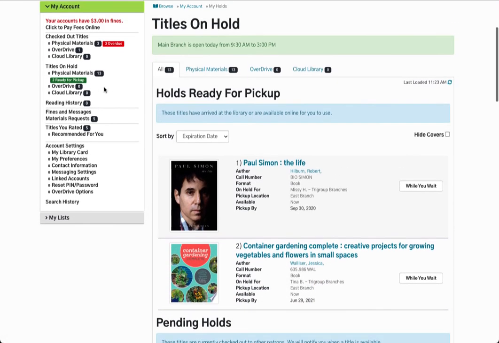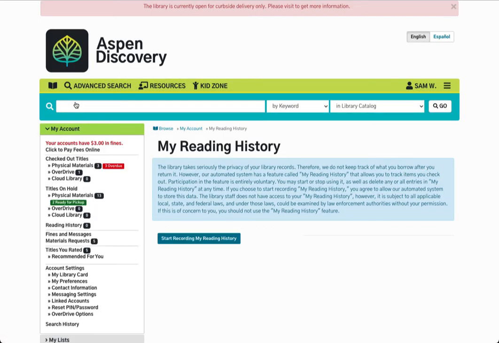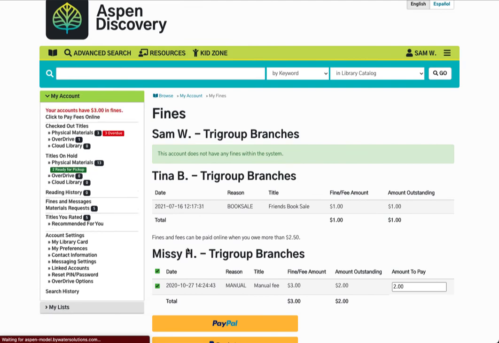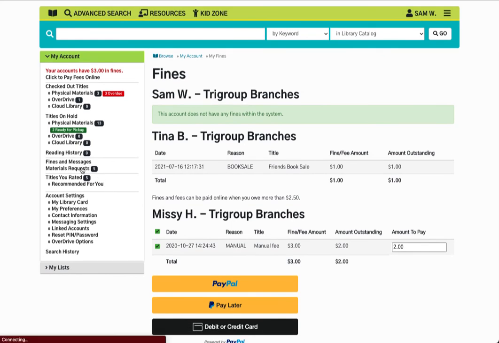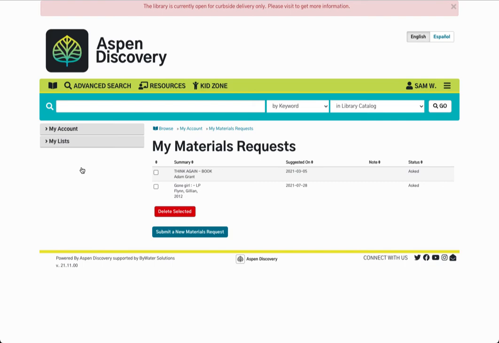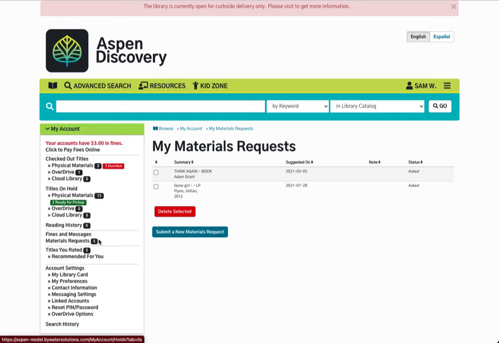Now, as far as administration of their account, there are options to opt into reading history. They can pay fines and fees online with integration for several e-commerce third parties like PayPal. And there's even a materials request, which allows them to submit a purchase suggestion.